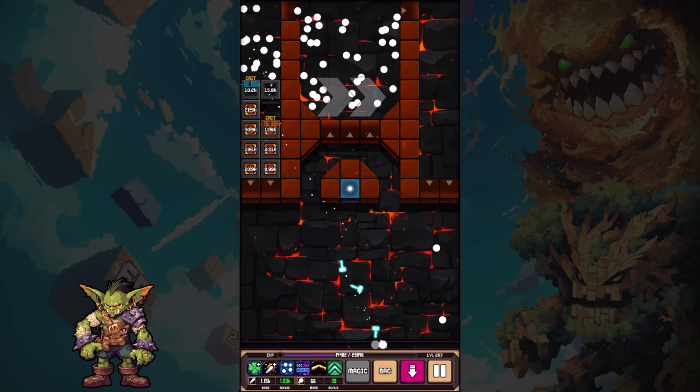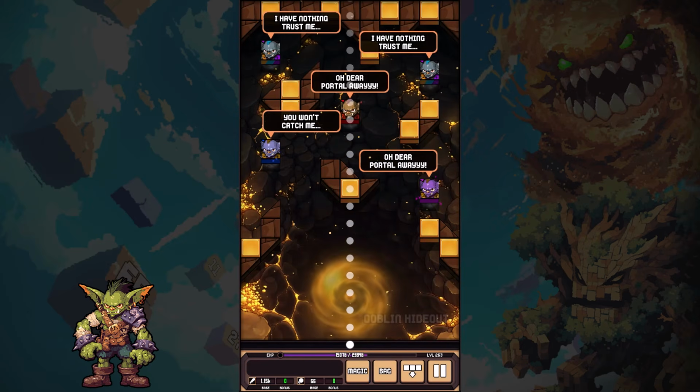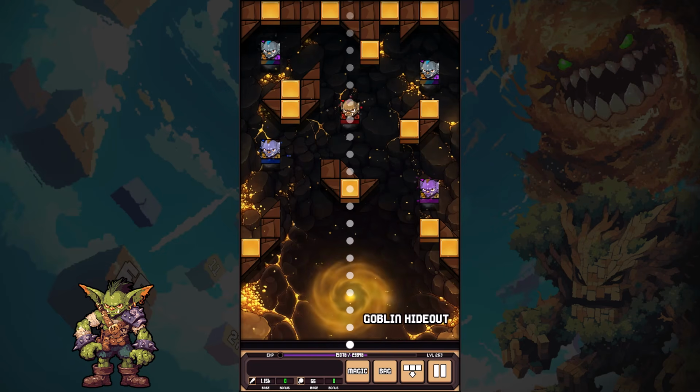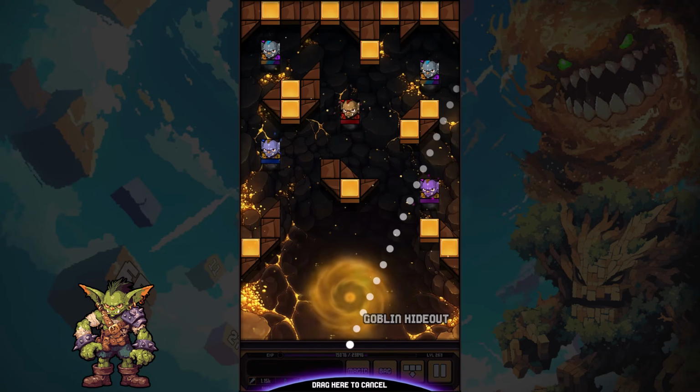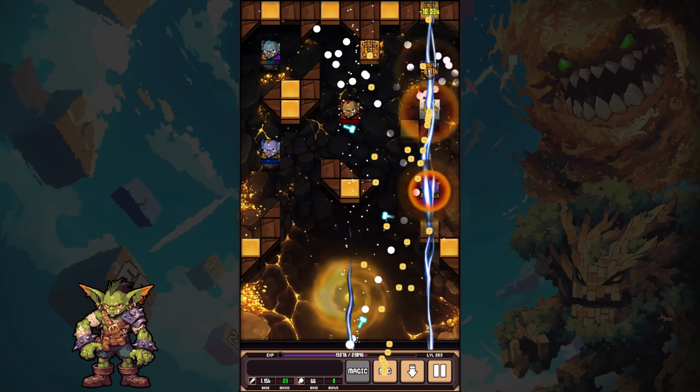There's actually a content patch going live soon. It might actually be available when you see this video. I don't know yet. But that includes the Goblin Hideout. It's a random event that can appear after any level in the game. You got to be quick enough to click it and it takes you through to the Goblin Hideout.